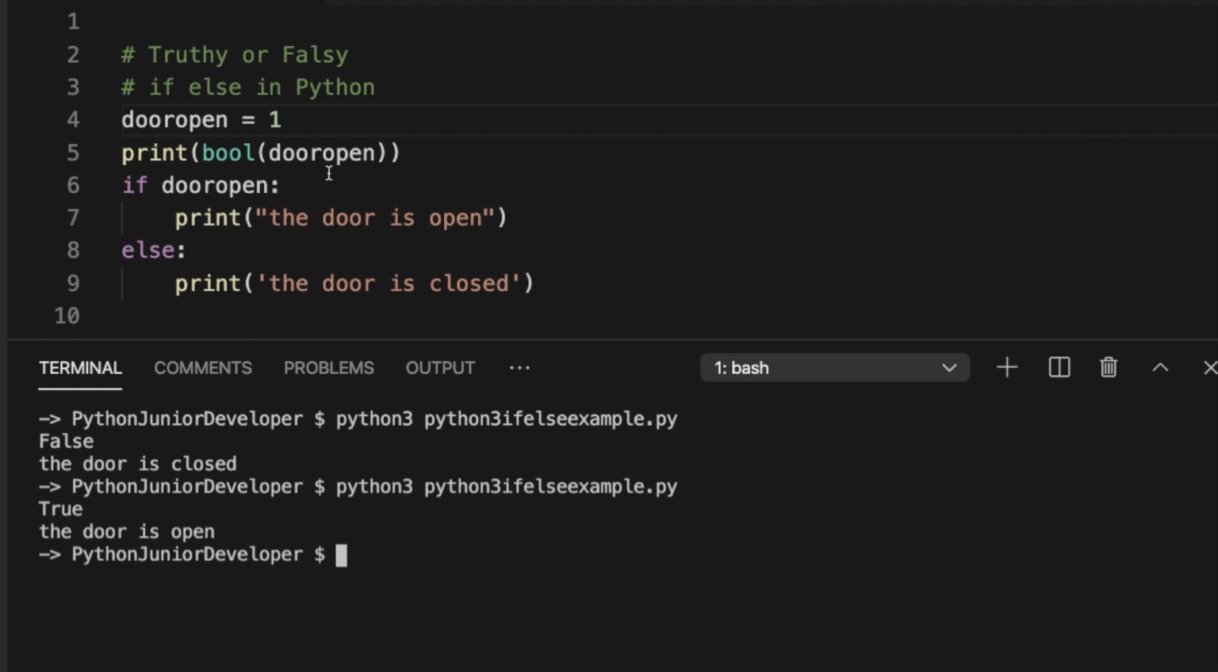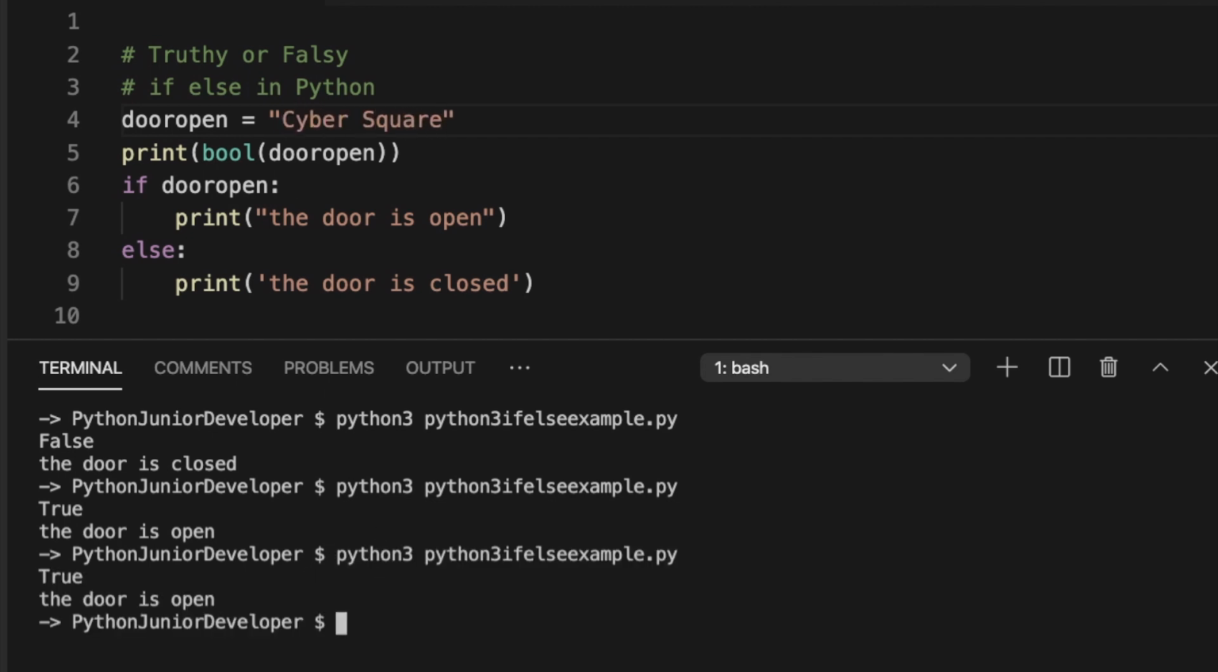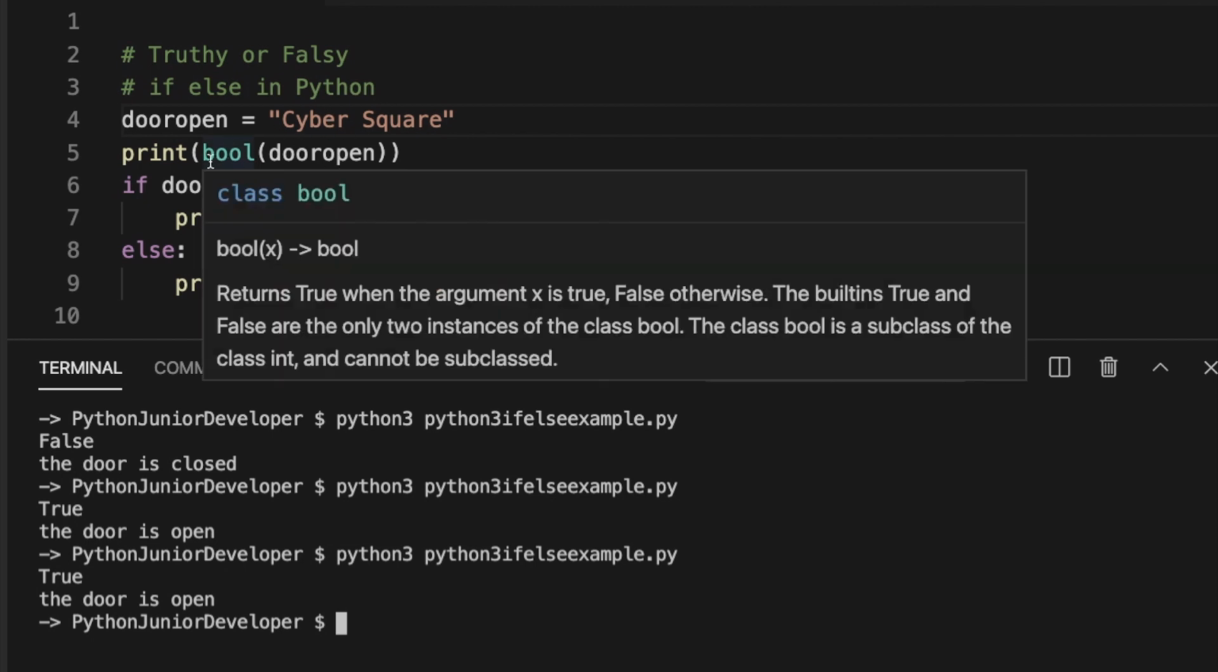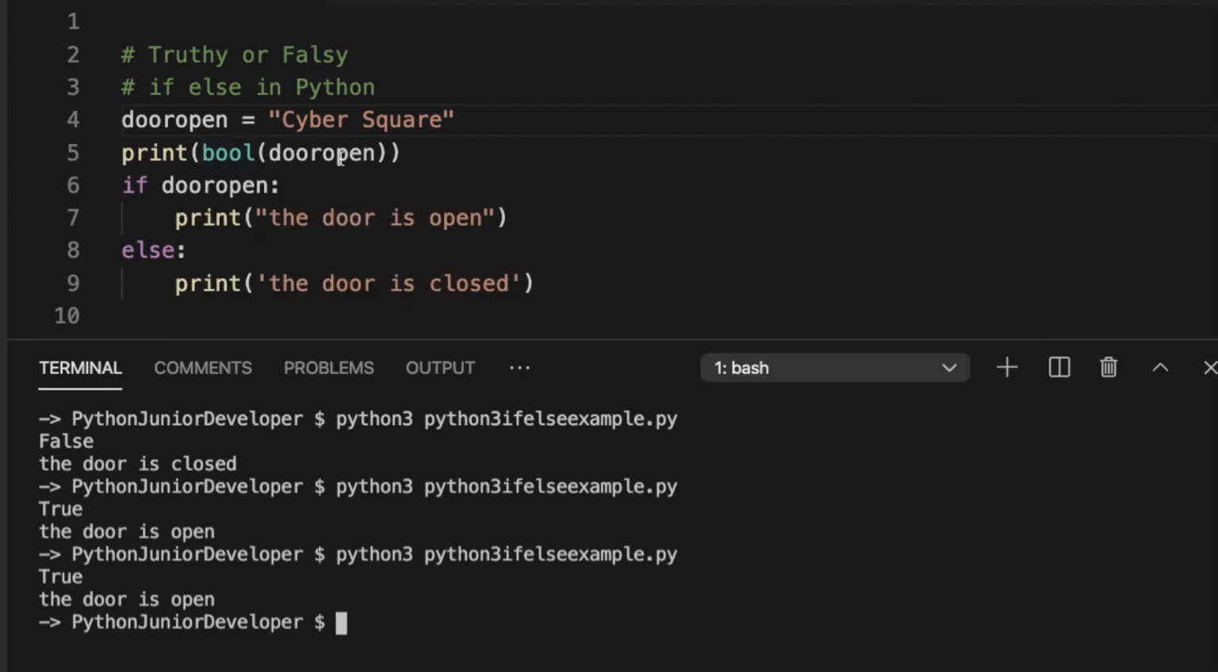What you have to understand is this particular concept. A lot of students wouldn't know it, so make sure this particular thing is very clear for the student. For example, if I give here cyber square, see, this is true and the door is open. Any value will have a boolean value associated with it, and it can be found out by bool of that particular thing.